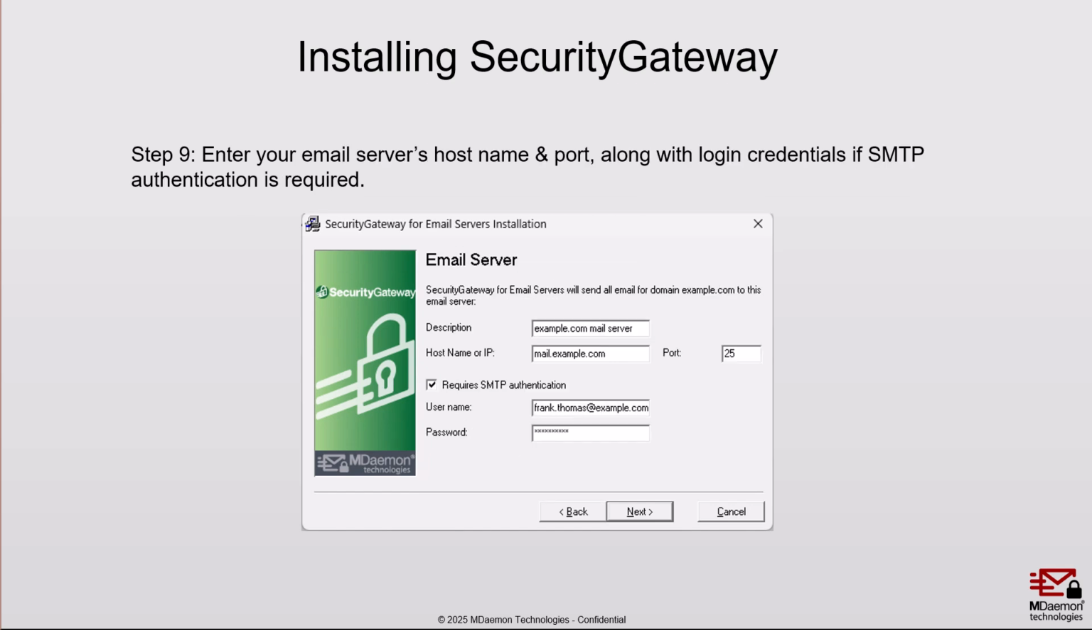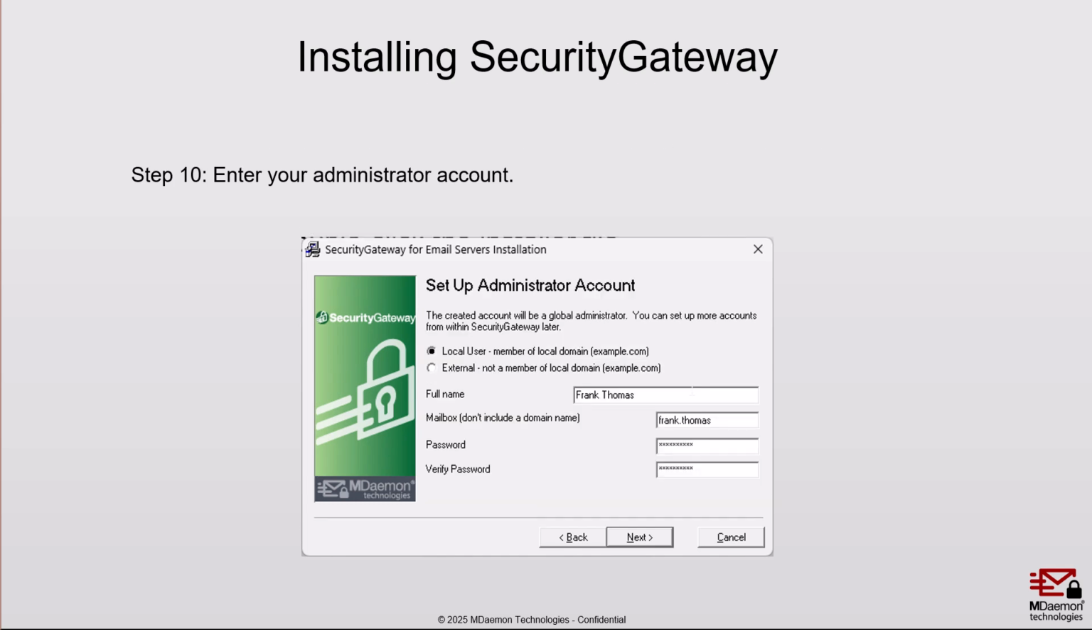And then after you click Next, the following screen will ask you to enter your mail server information. So you give it a description and then enter the host name or IP address of your mail server, as well as the SMTP port that the mail server is listening on. If that mail server requires SMTP authentication, be sure to enter a valid username and password as shown here, and then click on Next. And then the administrator account will need to be set up.